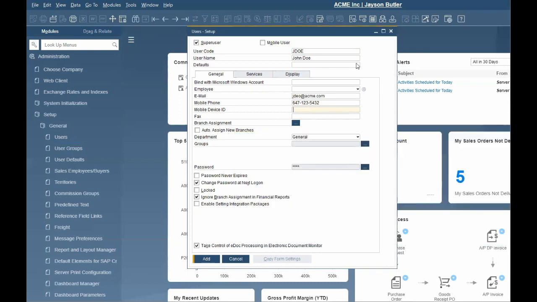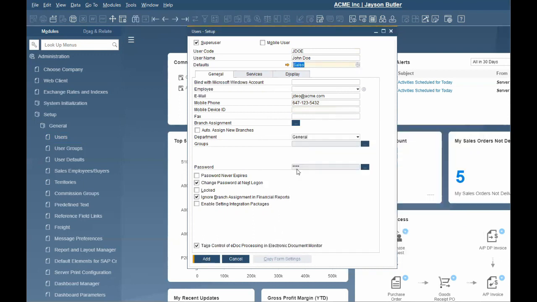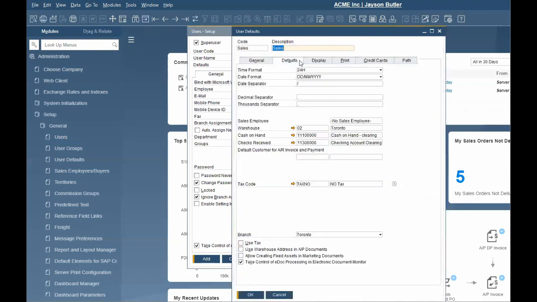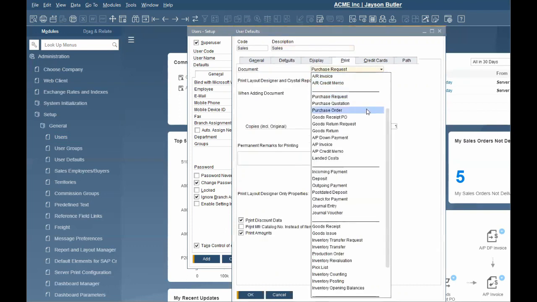Optional setup like user defaults and groups can also be assigned to expedite the onboarding for the user. User defaults help to streamline inputs from specific groups of users. Defaults can be set up for date and time format, warehouses, which GL accounts to use for credit payments, or even action preferences by document.